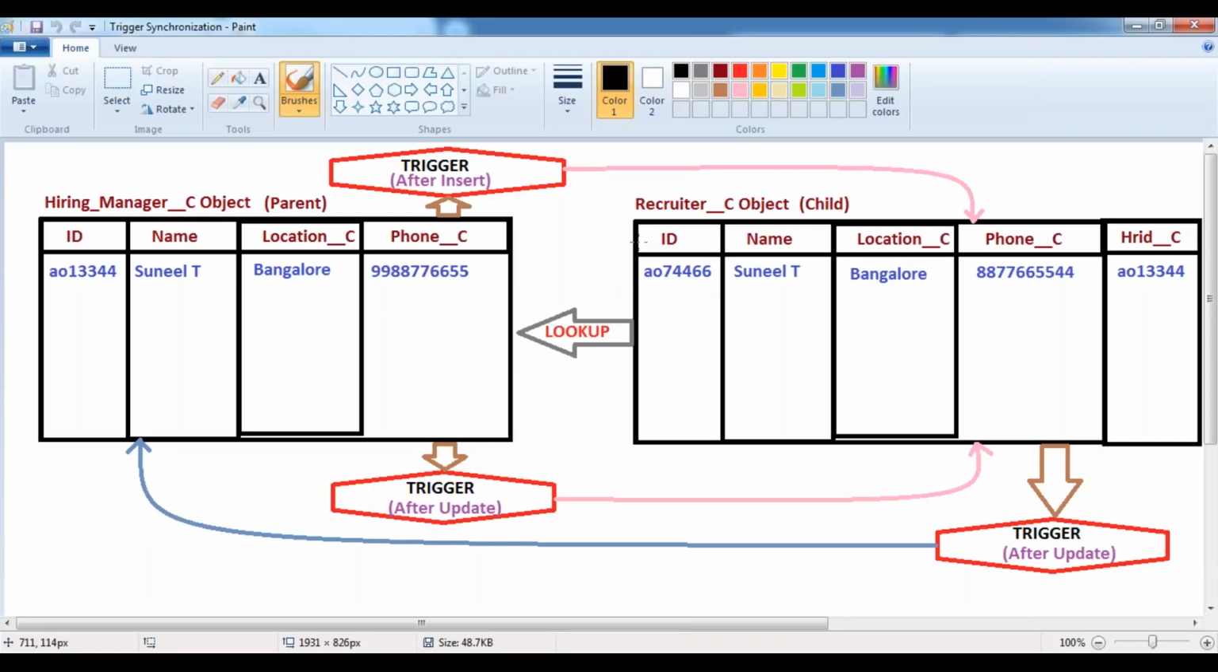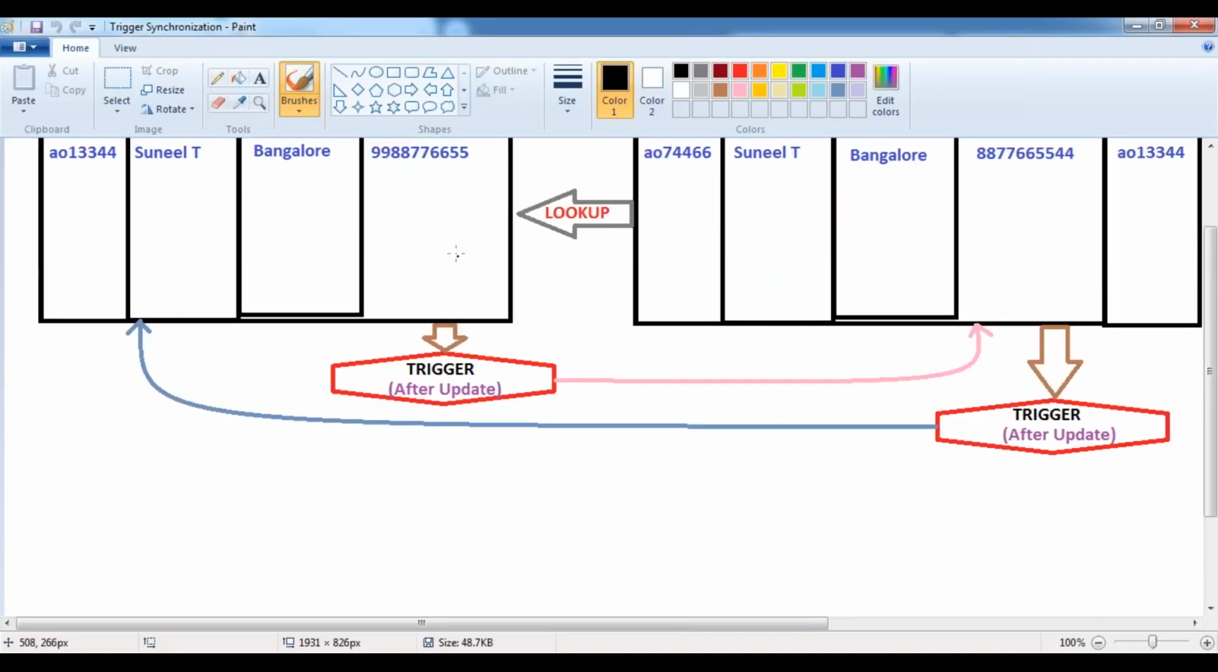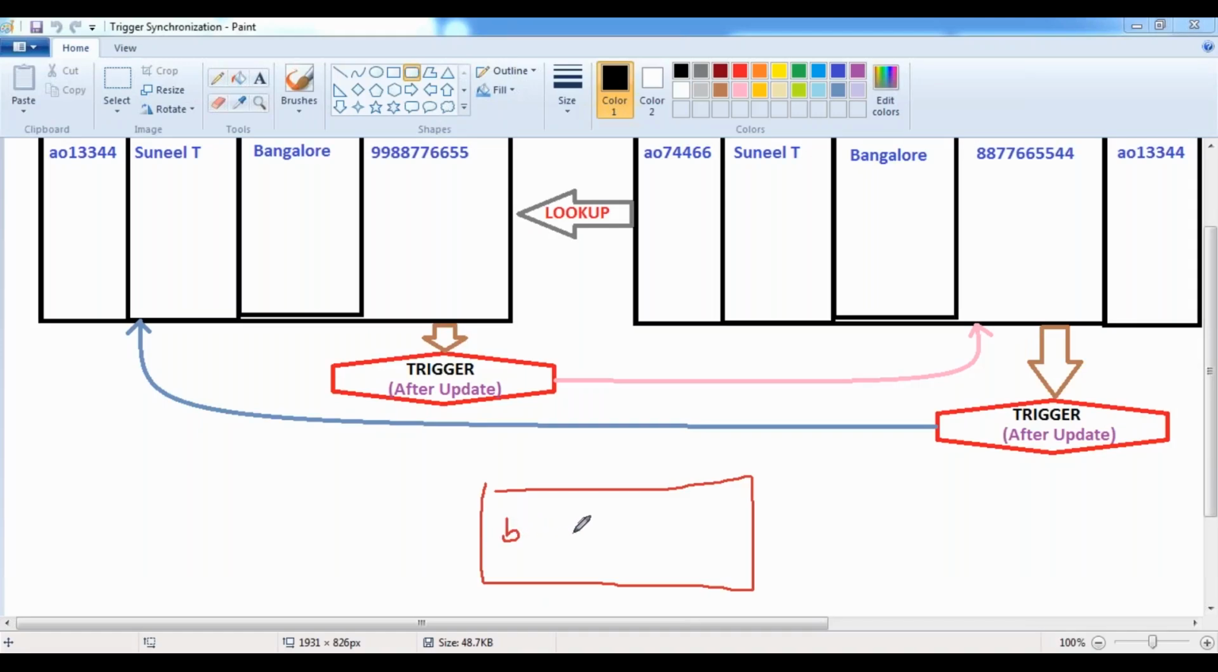That means we have to prepare one separate class. In this class, we have to maintain a Boolean variable, like a switch variable, which is used to identify whether we have already updated or not.